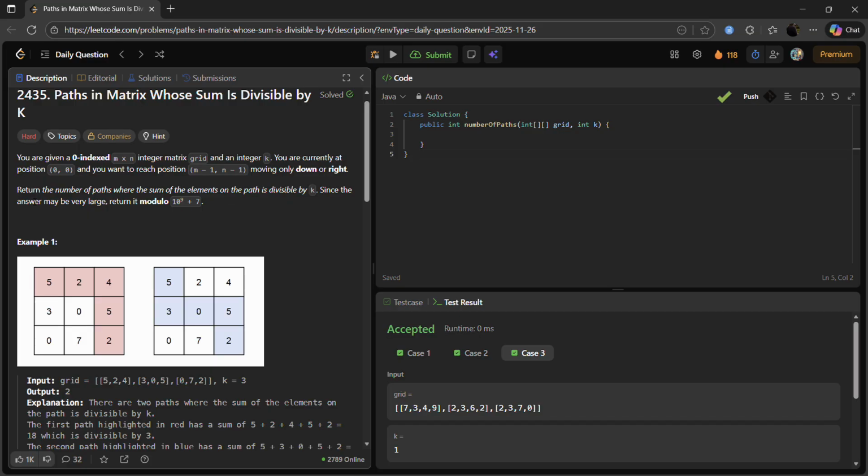And what they're asking is to return the number of paths where the sum of the elements on the path is divisible by k. Since the answer may be very large, we return it modulo 10 power 9 plus 7.